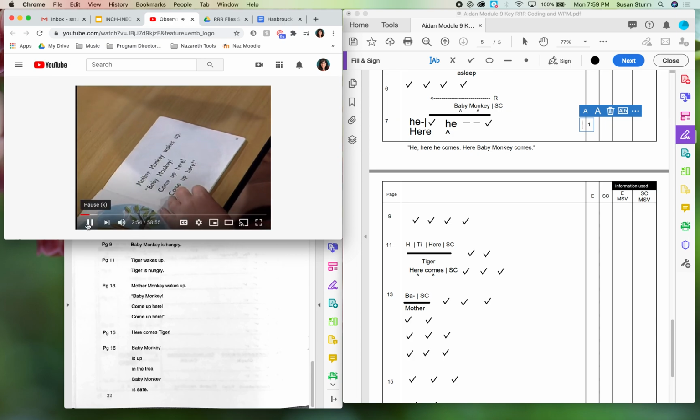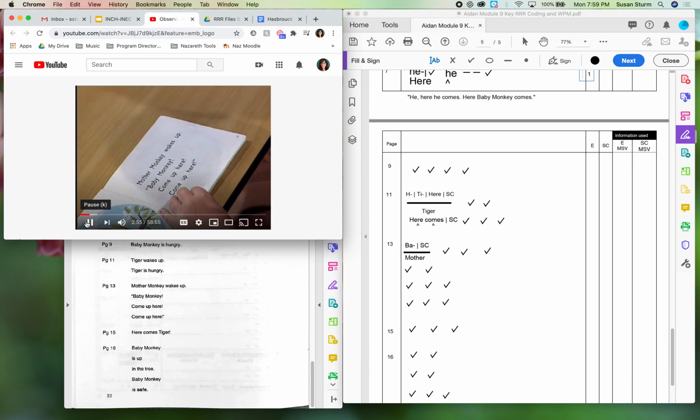Mother monkey wakes up. Did you hear it? He said, "Baby, mother monkey wakes up." So he started to read "baby monkey," probably because it's the very next line in the text. It says baby monkey. He knows those words, and he also knows that mother monkey is not the same as baby monkey. So he starts to read it and self-corrects. That does not count as an error because he fixed it.